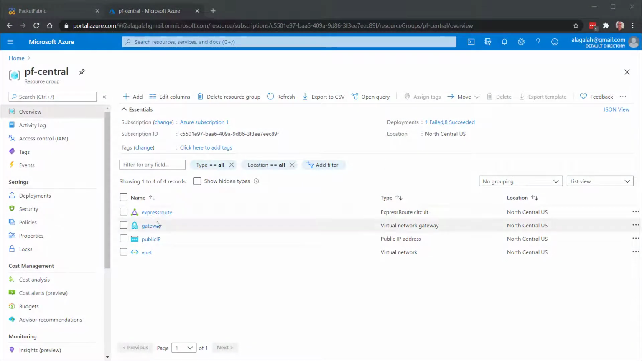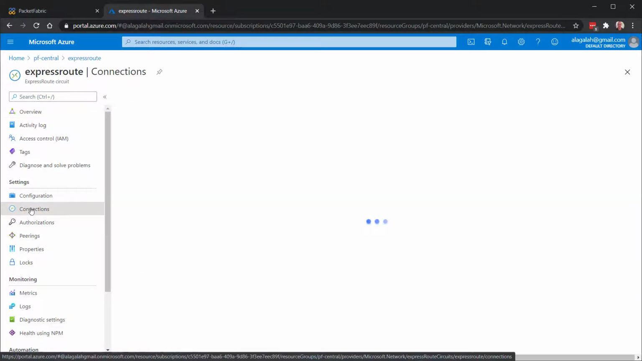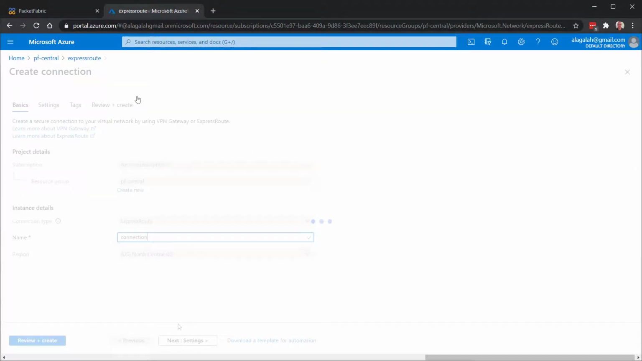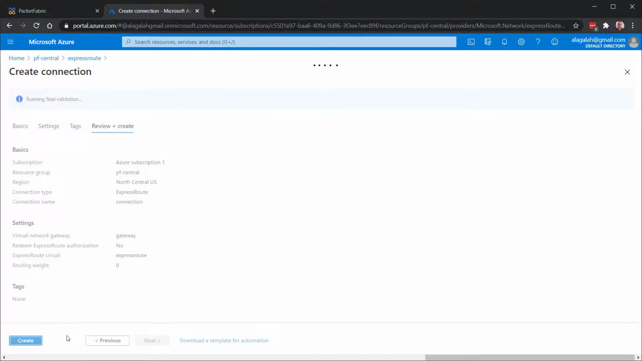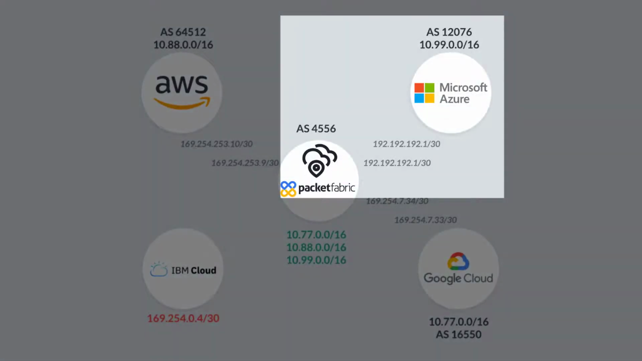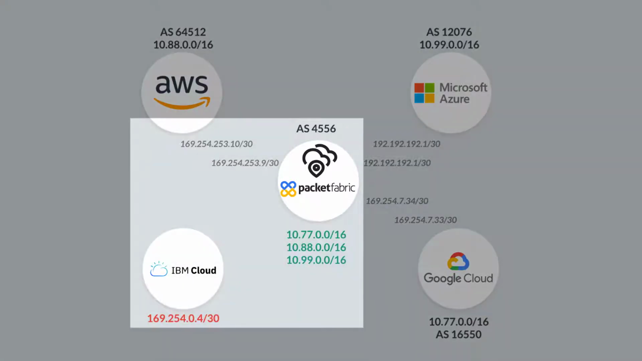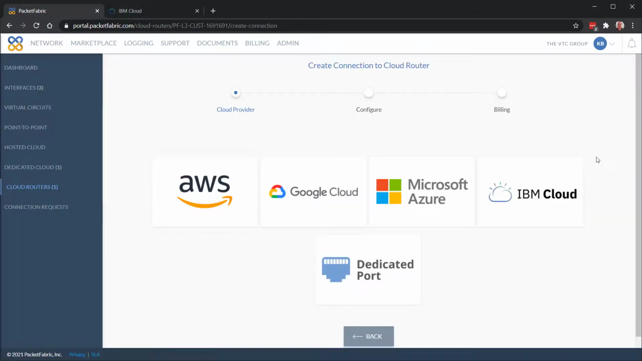We do need to add a connection though, between the Express Route and our VPC gateway. So going to Express Route, choose connections, fill in the connection information, choosing our gateway that we set up previously, and after validation, create, and we should be good to go. Referring to our topology, Azure's done. Now it's time to go and have a look at IBM. And you'll note the subnet here is in red. We'll get to that.